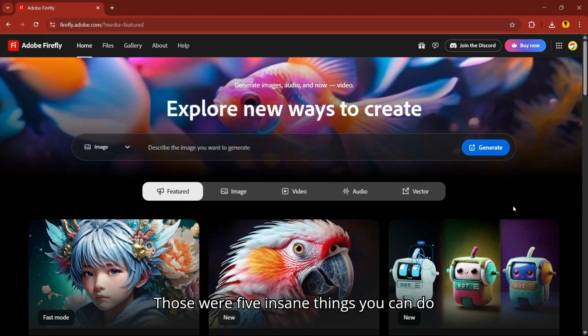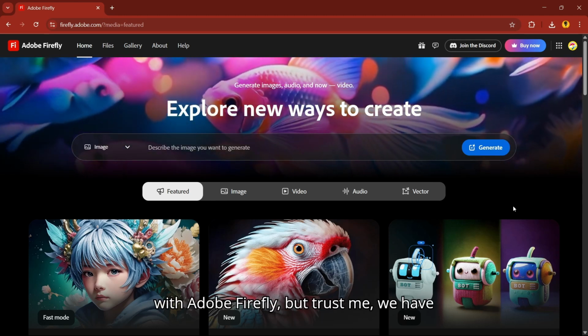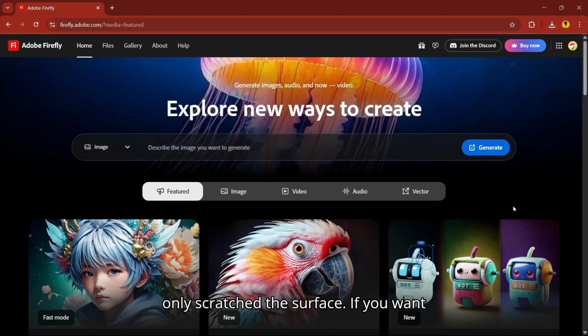Those were 5 insane things you can do with Adobe Firefly. But trust me, we have only scratched the surface.